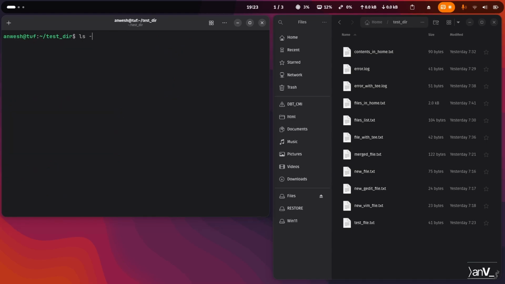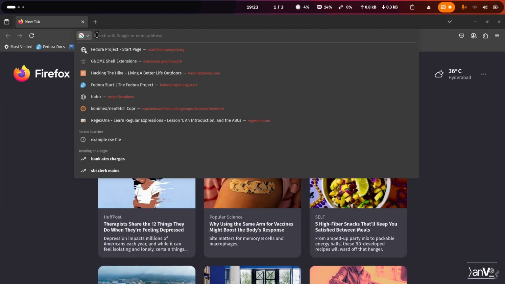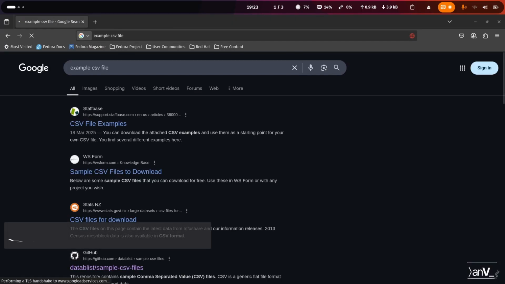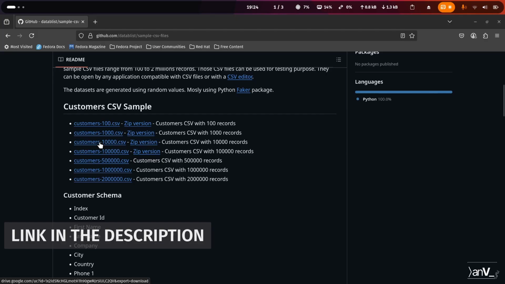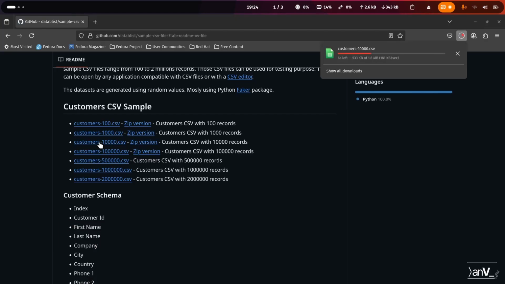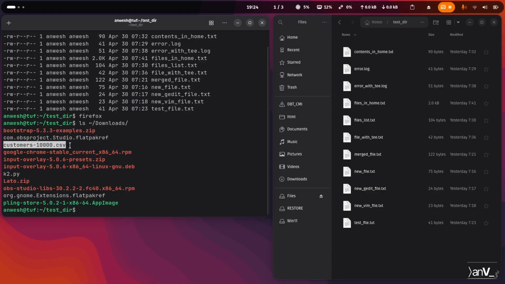Okay, all these files we have been dealing with are tiny files. All are within 2 KB. Let's get a larger file. If you search for example CSV files, we can see a GitHub repo with such files. Let's download the 10,000 customers CSV file. And then move it to our test directory.